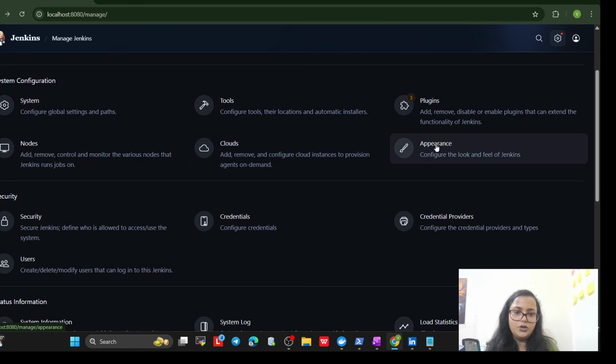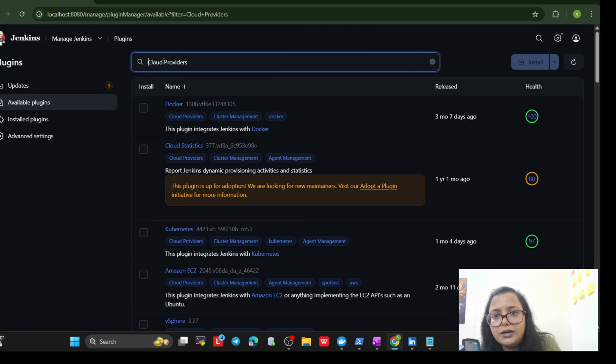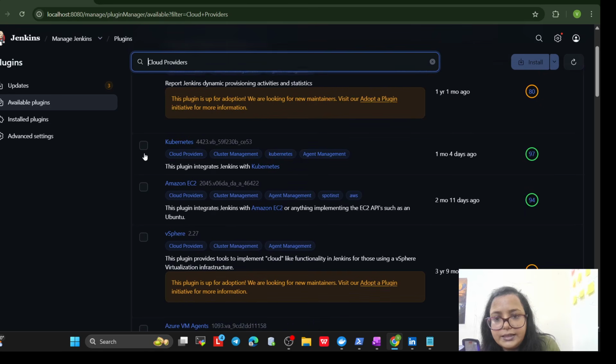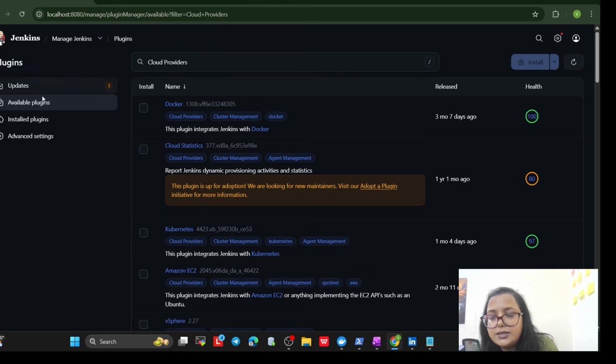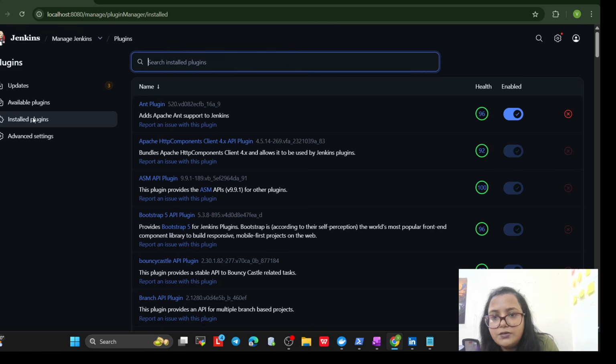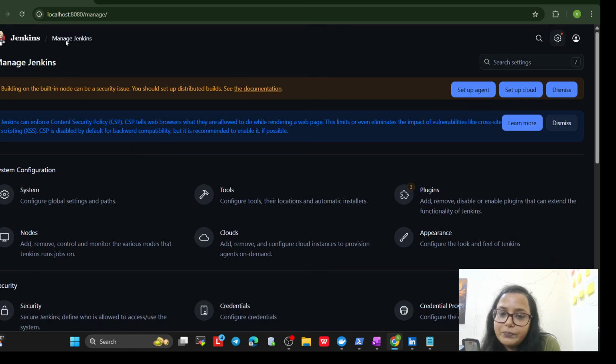Now appearance, what do you mean? So I'll show you all. See, install plugin. If you click here, you can see the cloud provider names: Docker, Cloud Statics, Kubernetes, Amazon EC2. So as per our requirement, we can install and do it. This is the available plugin, this is the installed plugin. As of now, I don't have any installed. That is something which is default, and in advanced settings also we can do it. All this I will do, don't worry. But as of now, I'm giving you an intro. If I explain all this on the first day itself, you people will get confused. So I'm just giving you the intro.